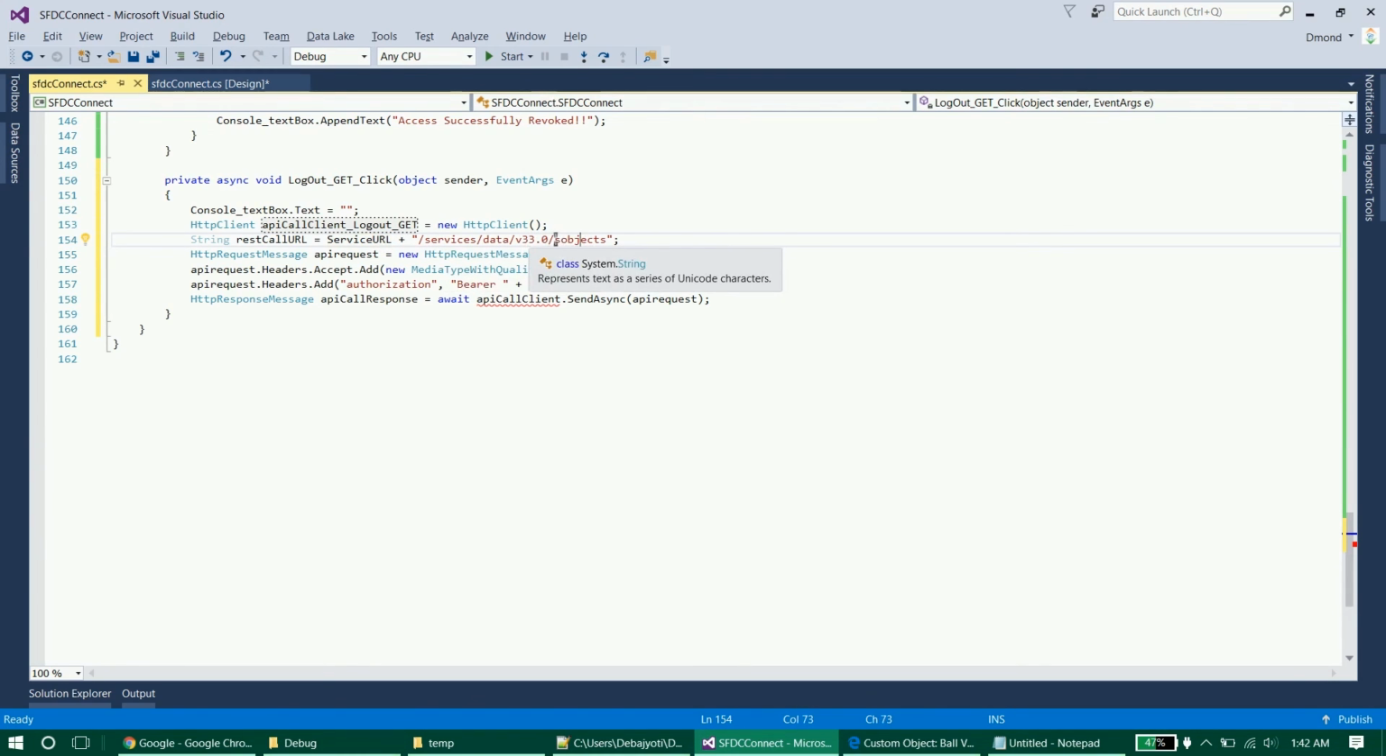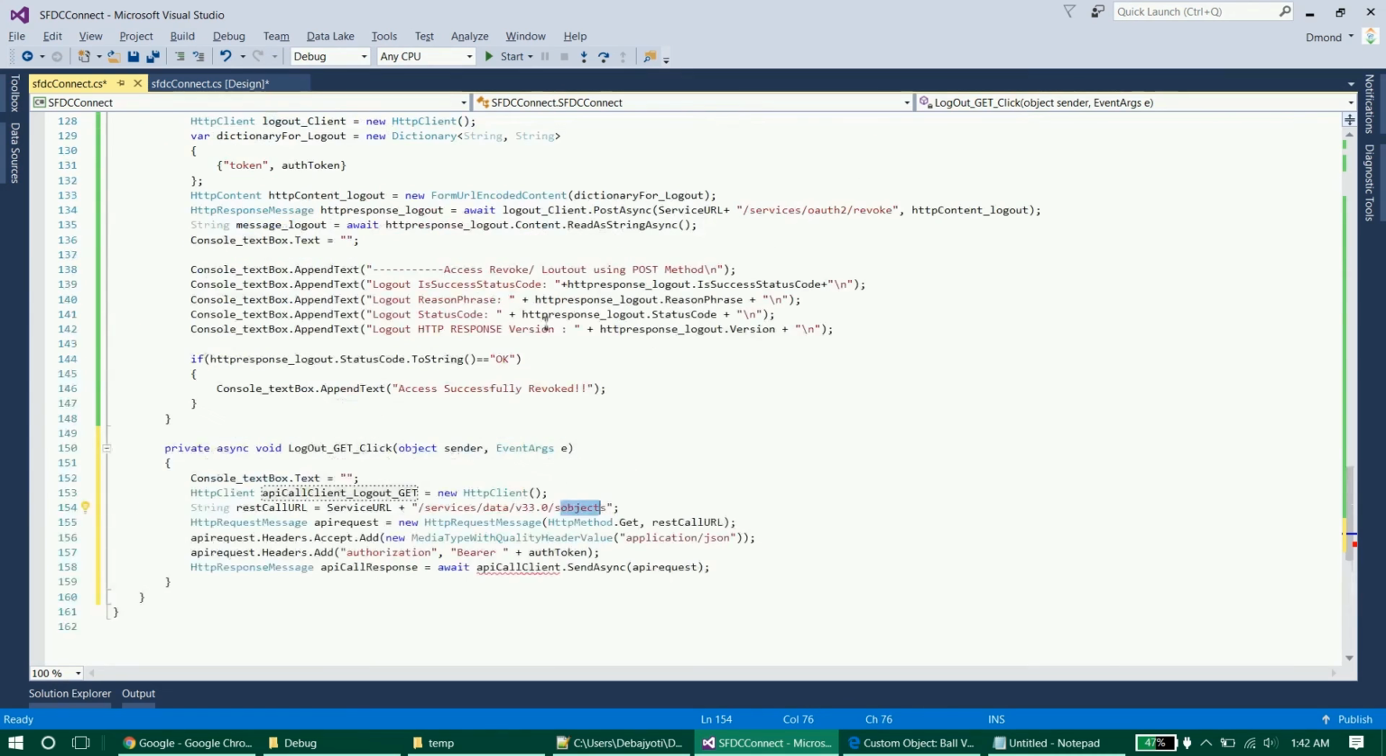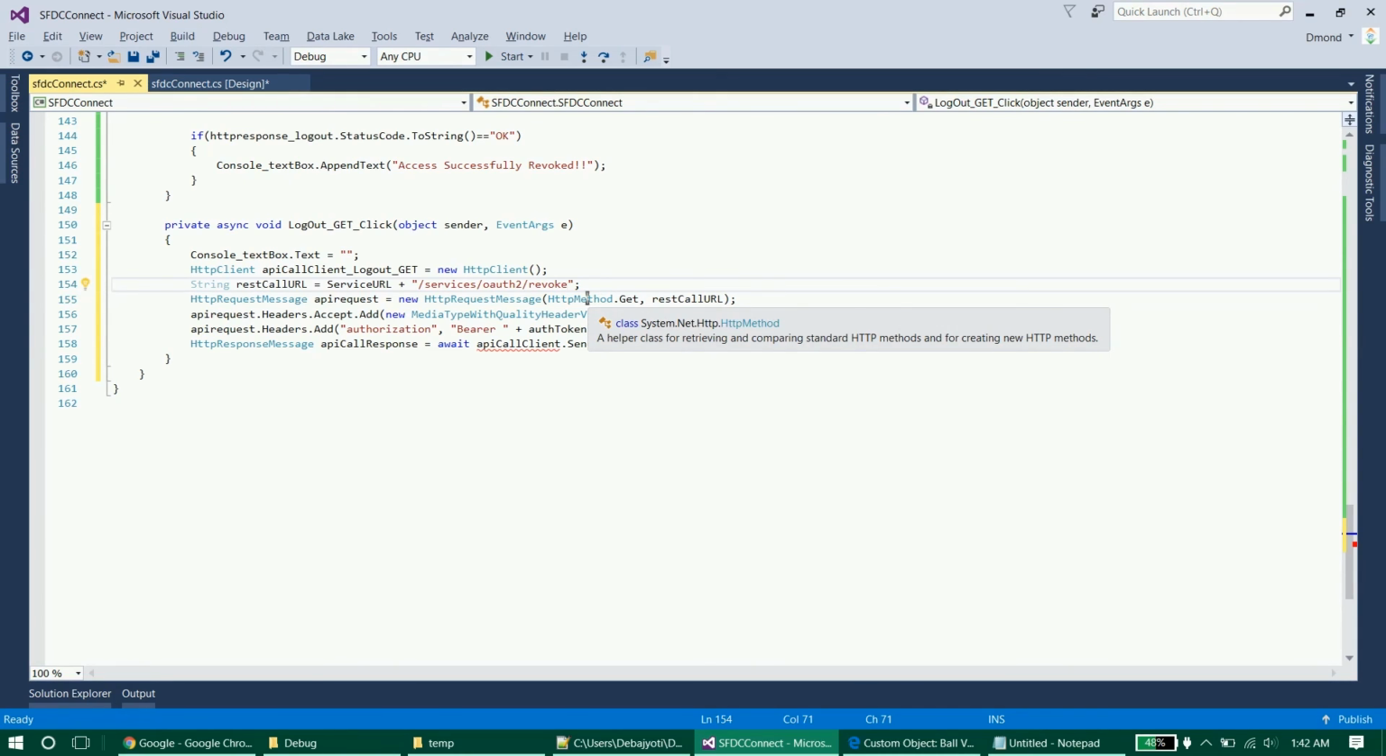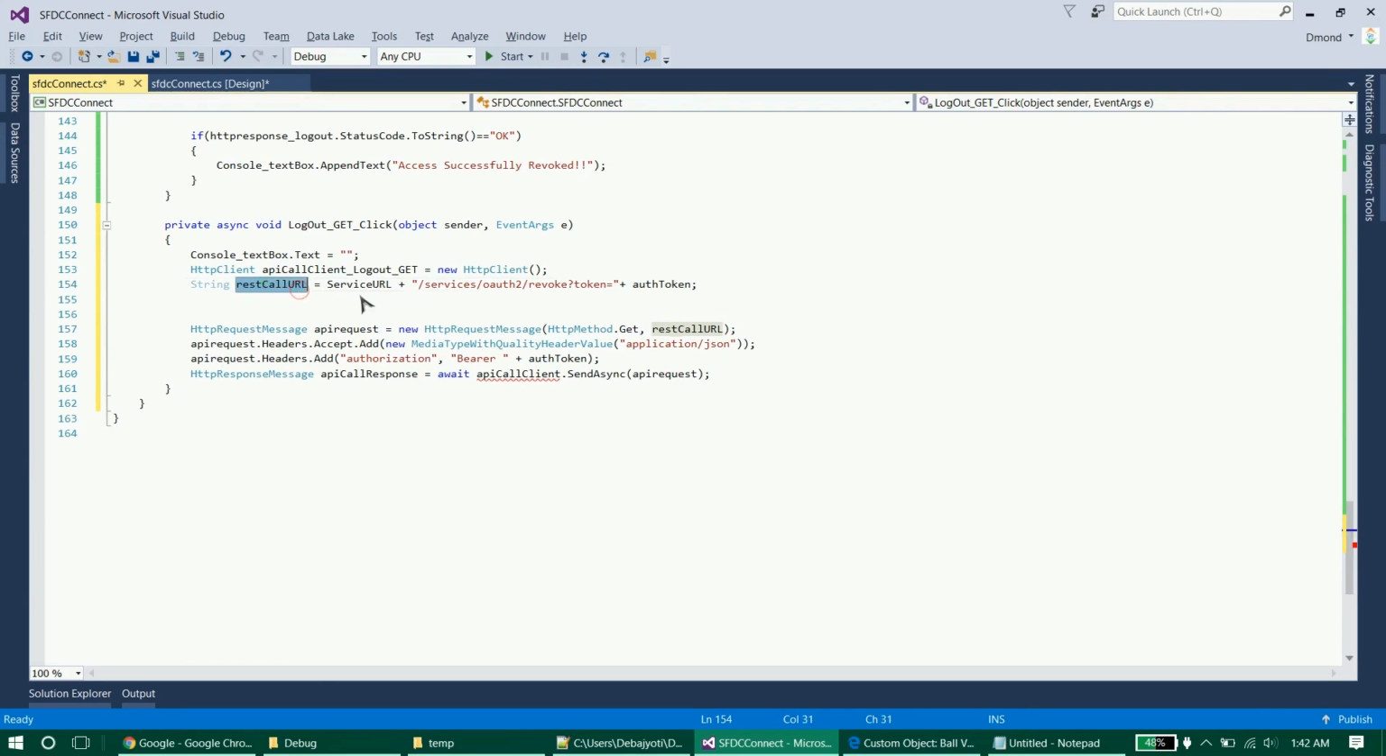Then call URL, which URL we are going to use. We have to use this URL. But as we are using get, we are hitting one specific URL, so we have to pass the parameter into the URL itself. The parameter would be token equal to that authorization token, the same token which we used in the post method.